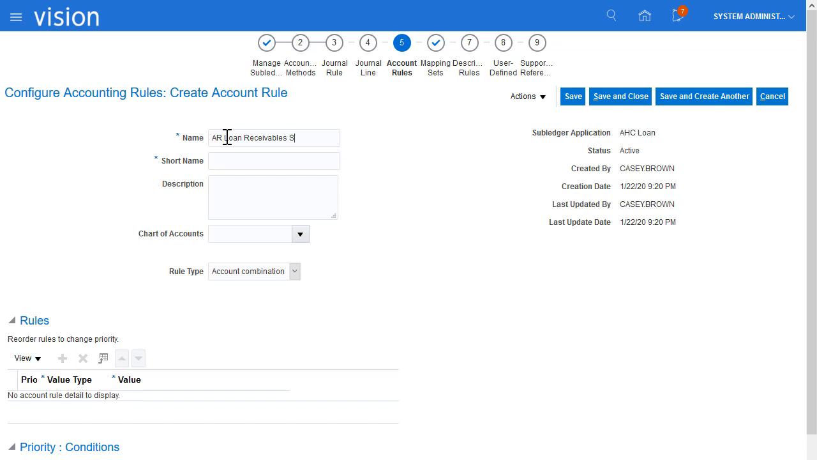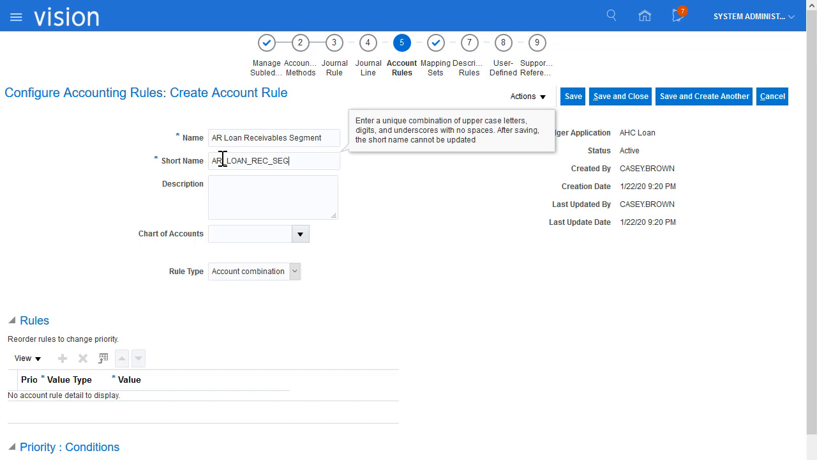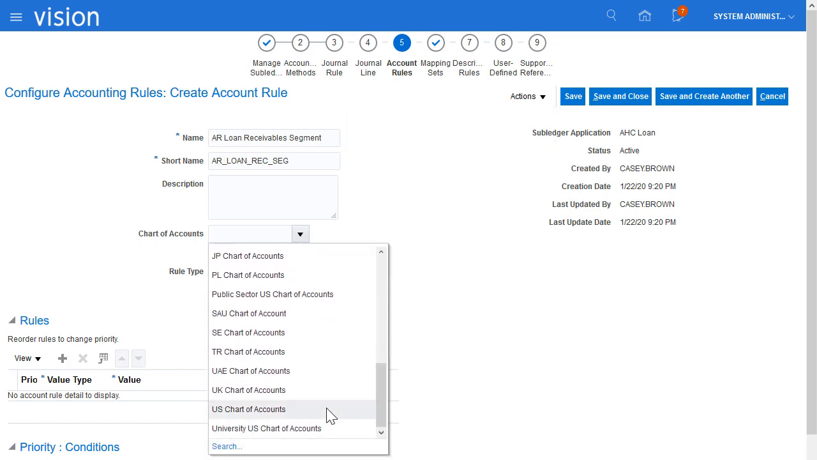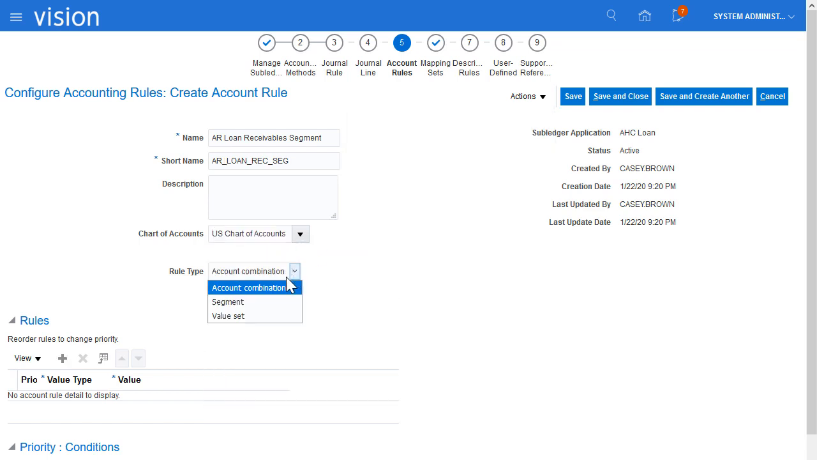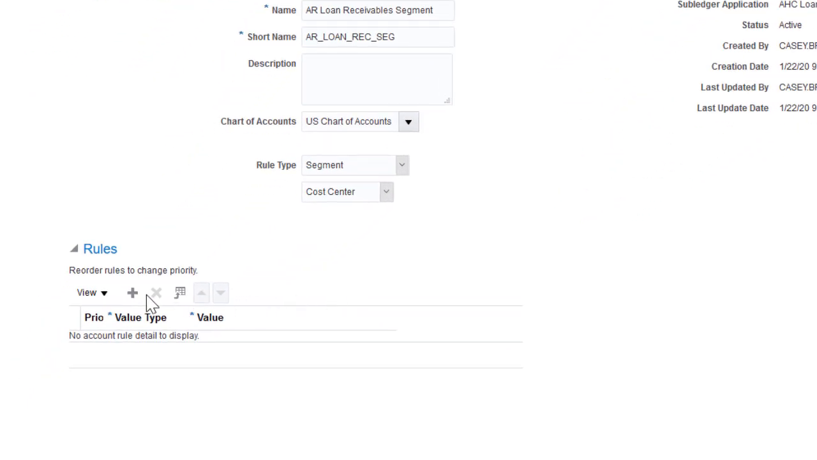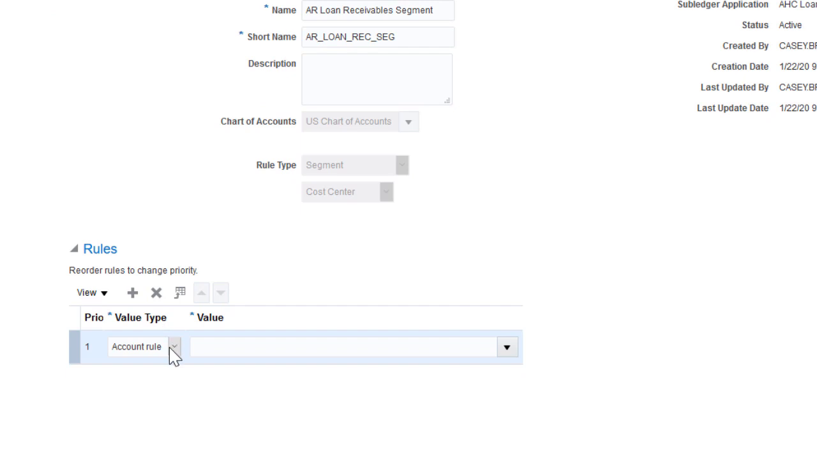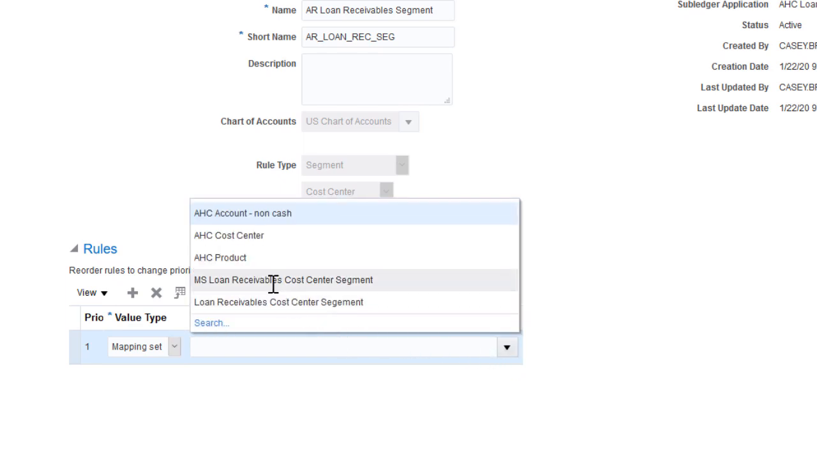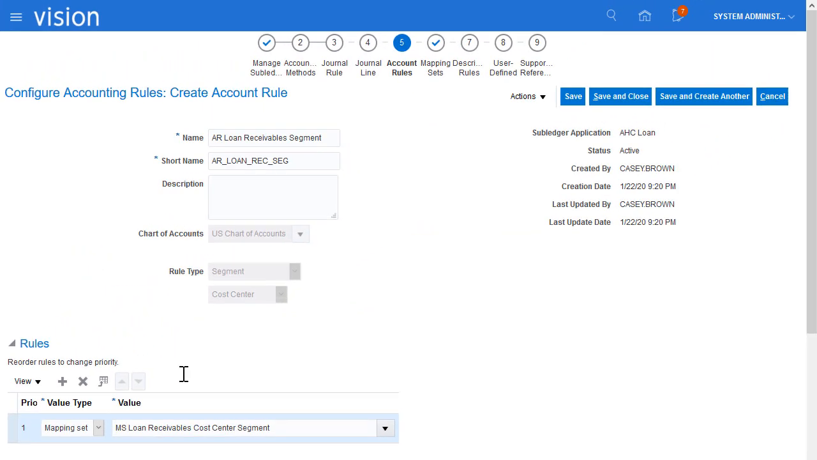I'll define this account rule for the loan receivables journal line that uses the mapping set I created. The cost center segment for this account rule is derived from the loan type transaction source value. So this time I'll select the segment rule type and select the cost center account segment. Now I'll enter the rule details, selecting the mapping set value and the mapping set that I created as the value. I'll save and create another account rule.